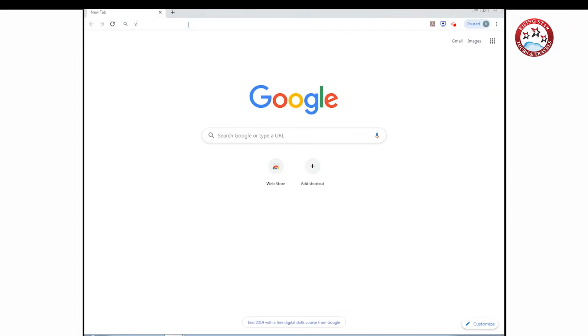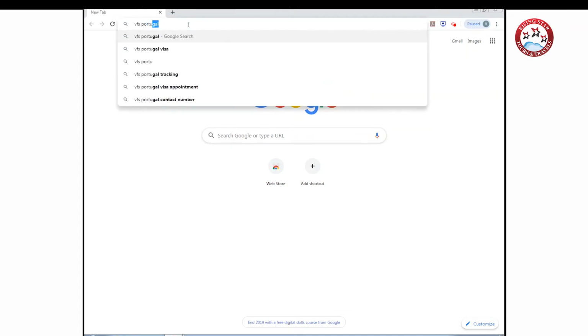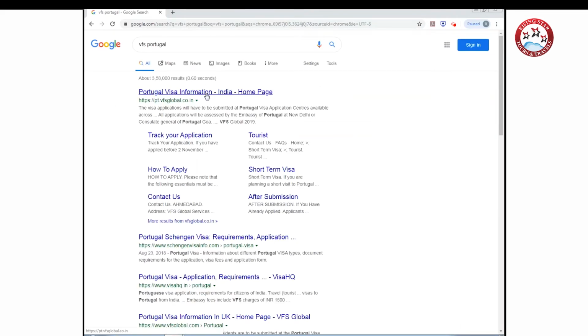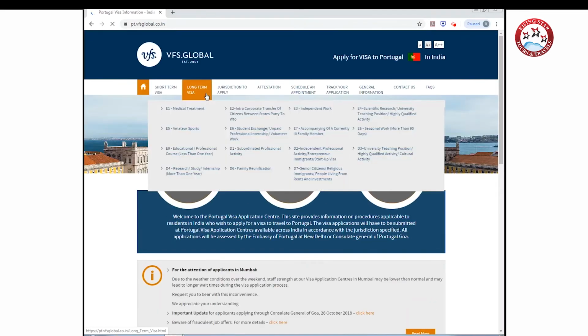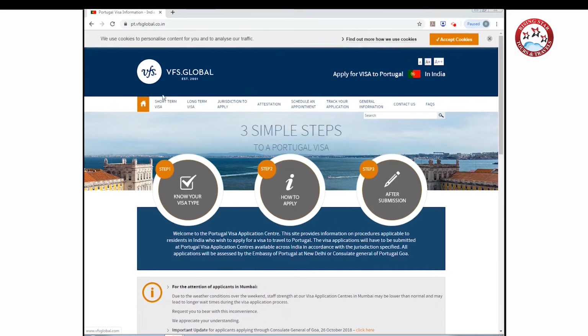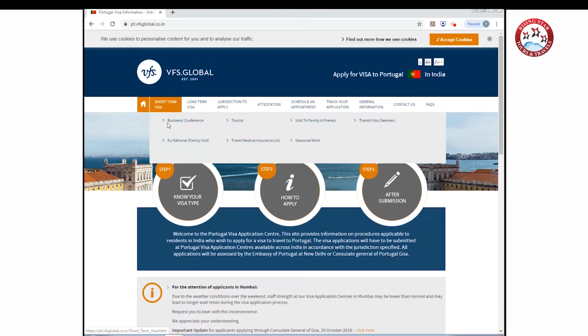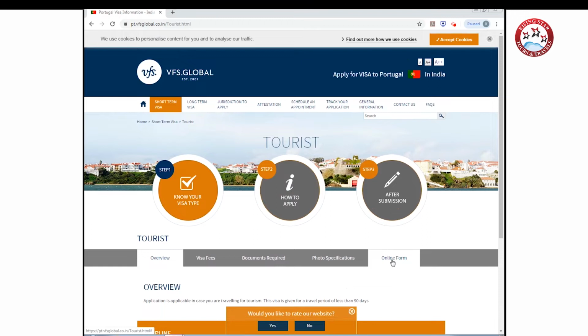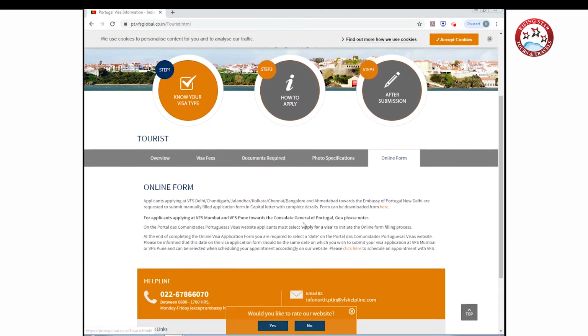First of all, type VFS Portugal on Google and click on pt.vfsglobal.co.in. Now you can see on the left side of your screen there is an option, visa type. Select according to your requirement. Then select your purpose to visit Portugal. Then scroll down and on the right side of the screen, click on the online form. You can download the visa form here.